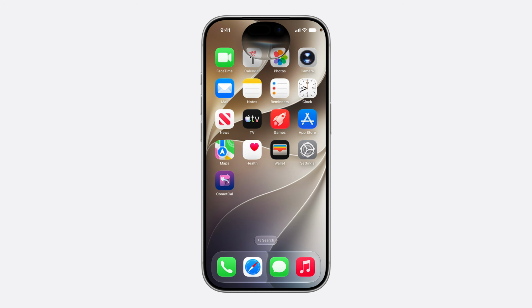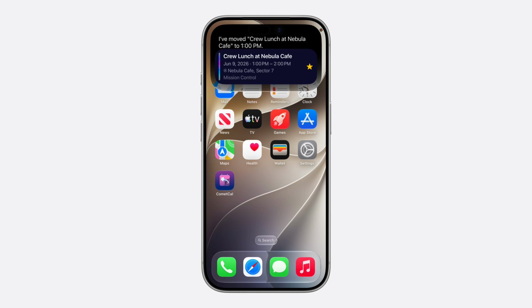Hey Siri, push the crew lunch out by an hour. Now I get the new snippet. The cosmic gradient accent, dark blue background, the updated event details, and a star icon. That's the app's personality shining through within Siri. That covers the update intent.